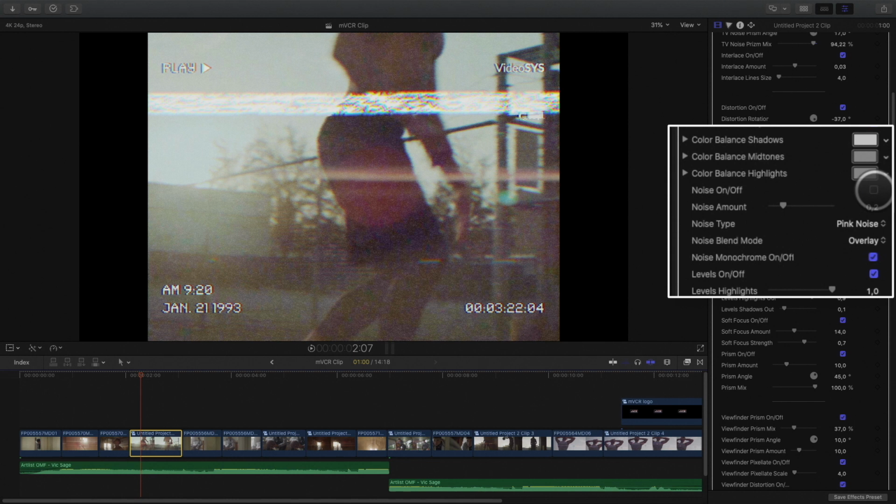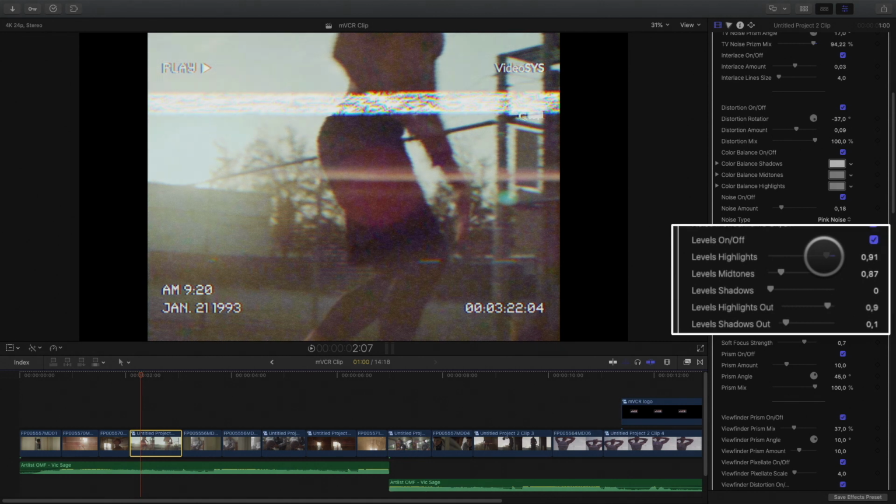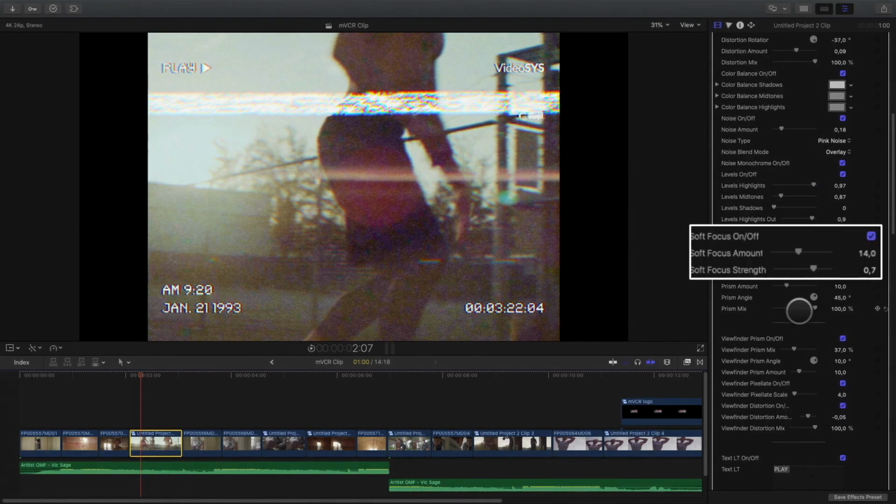Depending on your preset, you will have some video noise applied. You can choose the type of the noise you desire. You have also access to the levels parameters to adjust the luminance. The soft focus parameter will blur a little bit the interlace and the distortion effects.